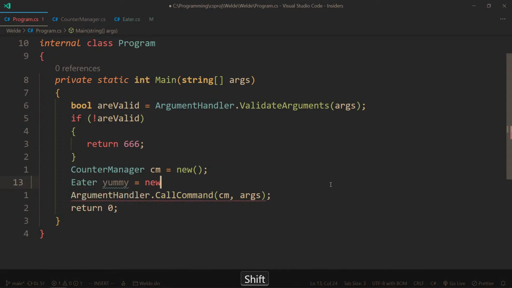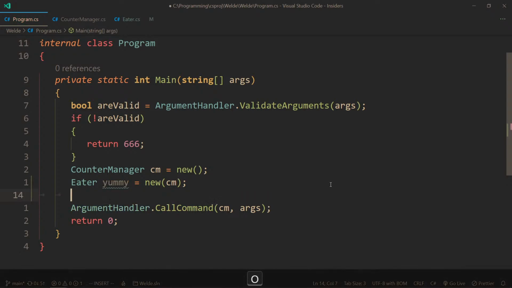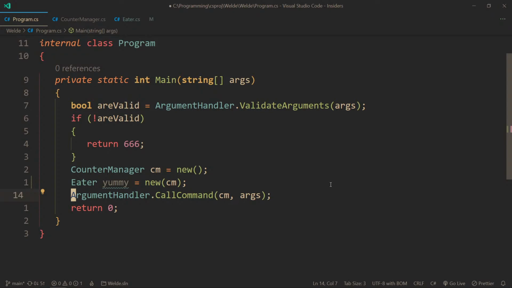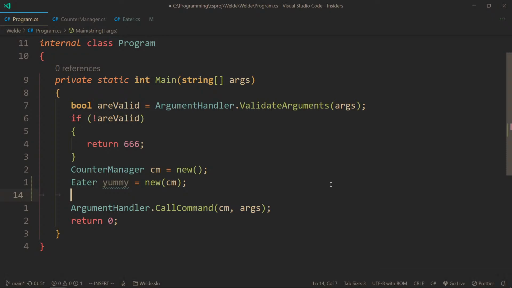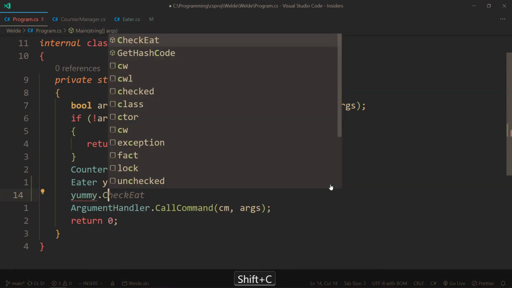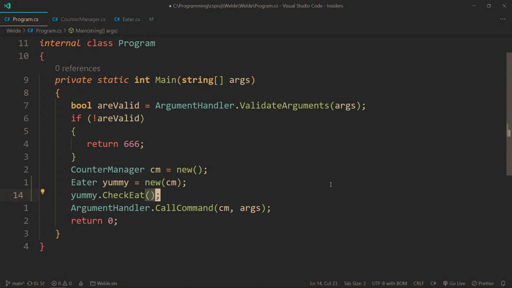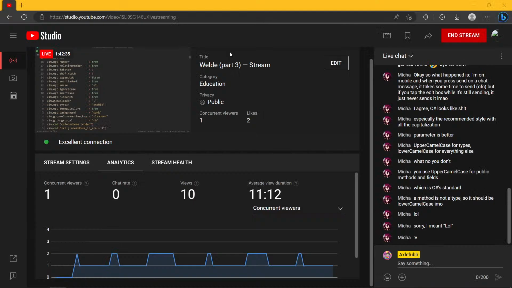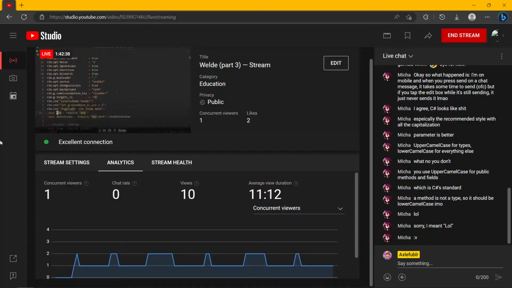We pass the counter manager instance into that, and now do we do it after or before? Before. Yummy check eat, because we're checking the date in the eater, but we're eating in the counter manager. I do realize that it's somewhat confusing. I'm not sure how good of a code this is, but it should be doing exactly what I want.